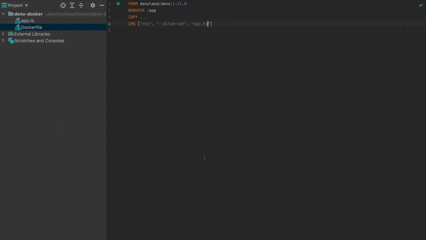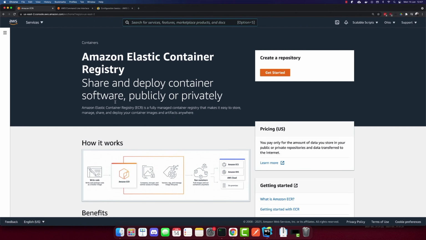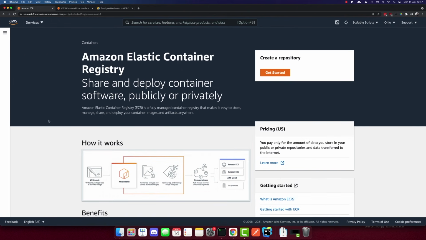Now let's push it to the cloud. I'll also close this IDE because we don't need it anymore. So I'm logged in now to my AWS management console, and we will push our Docker container to the Elastic Container Registry. I have a shortcut here, or we can search for it. So let's go to the container registry. This is the container registry.